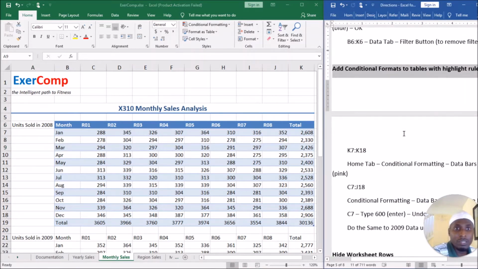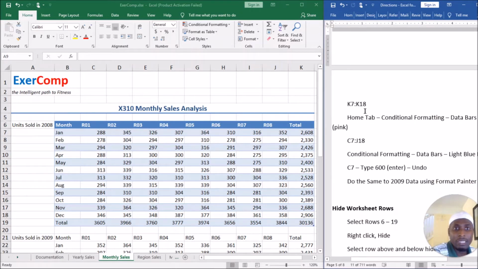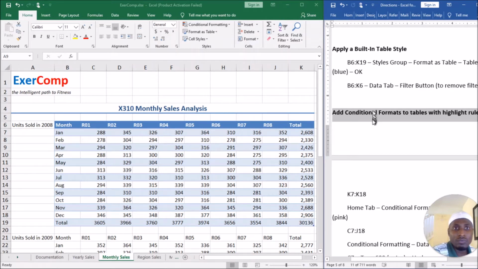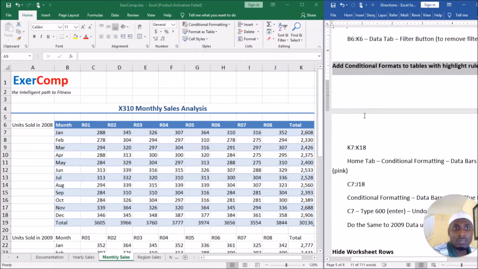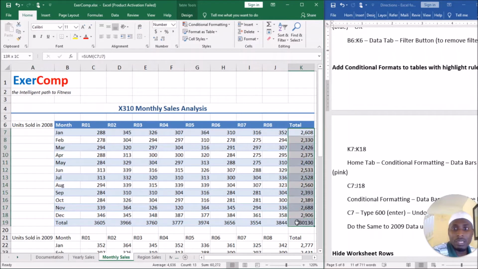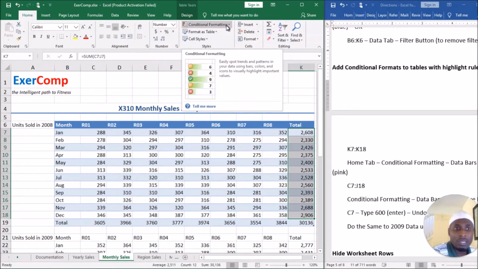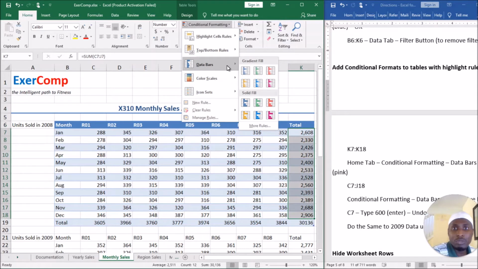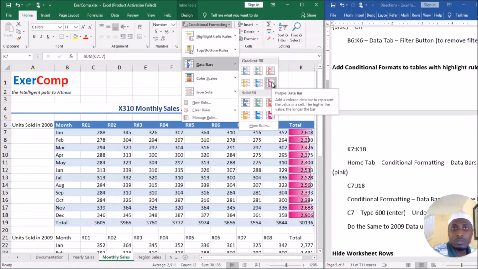Alright, so let's jump to the conditional formatting. K7 to K18. Where's K7? K7 right here. It's K18, which is this here. Right, so home tab. Let's go to the home tab. Let's go to conditional formatting, right there. Okay, let's go to data bars. Let's go to the purple. Where is the purple? Is this purple right there? Okay, purple.